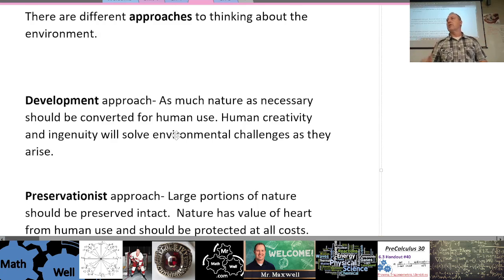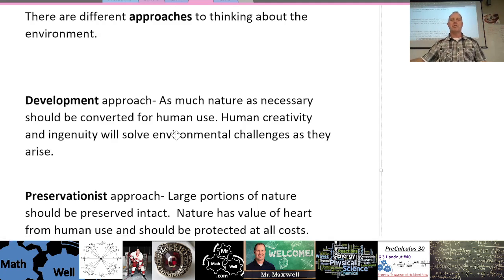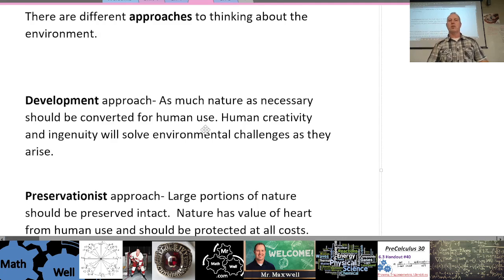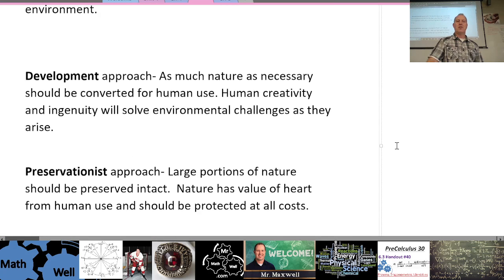And of course, companies that are building houses, dams, companies that are expanding in different areas, and people who want to build a house on this beautiful island. They want to develop it. They want to make it useful. A lot of times they want to keep the nature aspect of it, but its primary purpose would be, let's develop this for our use. Human creativity and ingenuity will solve environmental challenges as they arise. So if there are problems caused by development, then we'll be able to figure out a way to solve that problem. That's the development approach.